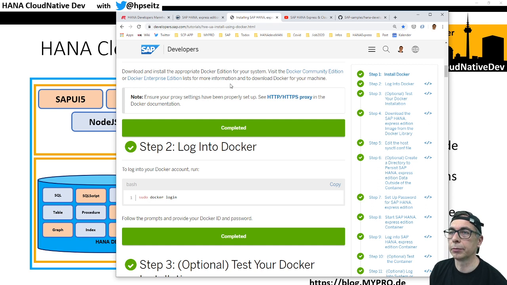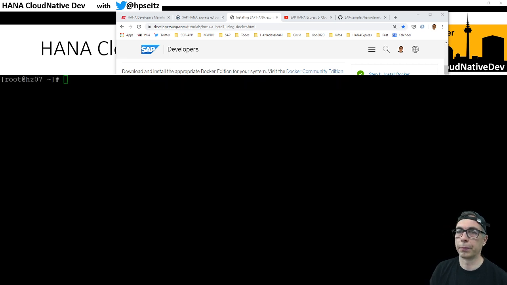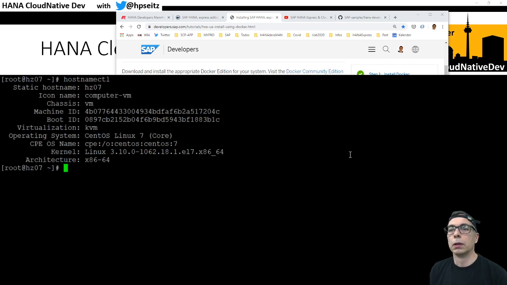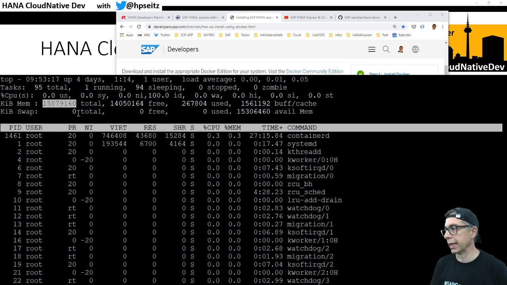So here it's described how you can create such a container. Let's go on such a system. Okay, bigger. So what is this here? This is my host system. It's CentOS Linux 7. The machine here has 16 gigabyte. I think for this scenario 8 gigabyte would be enough.